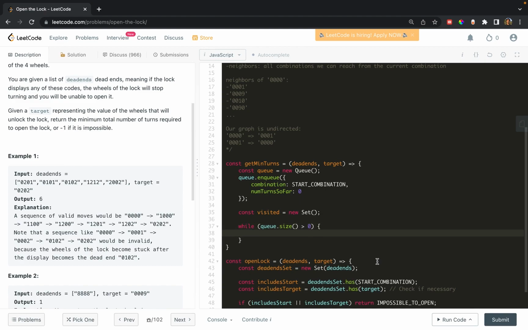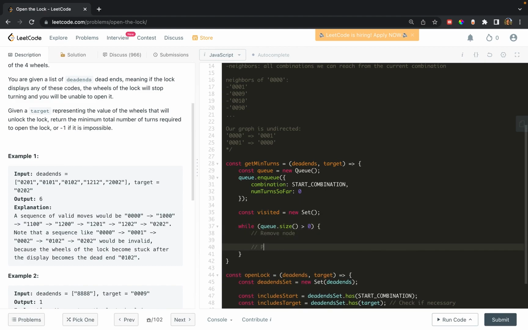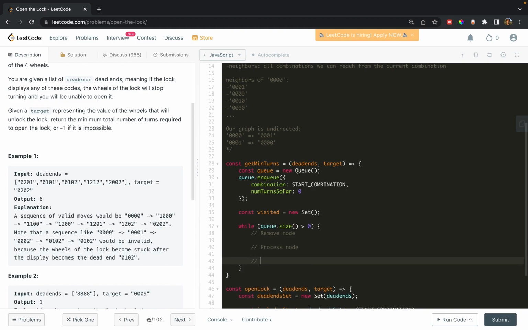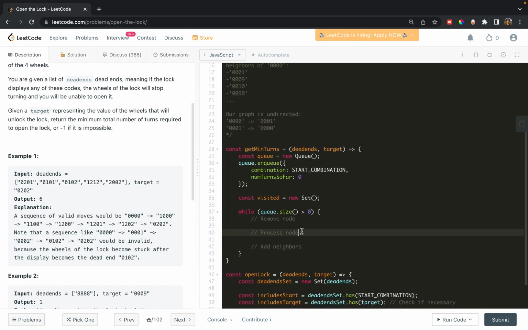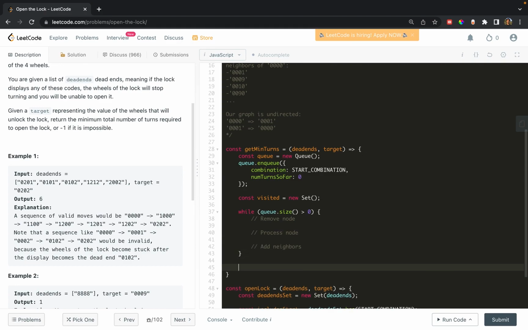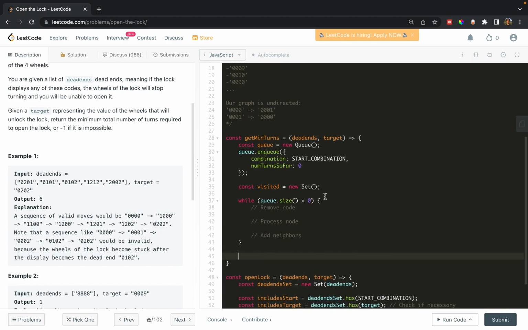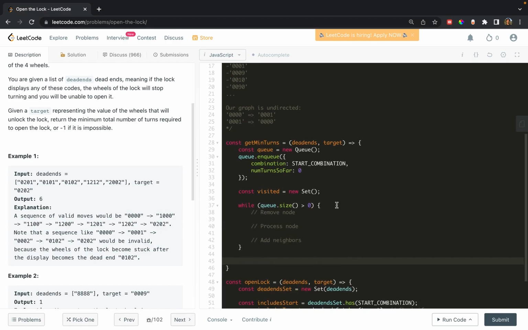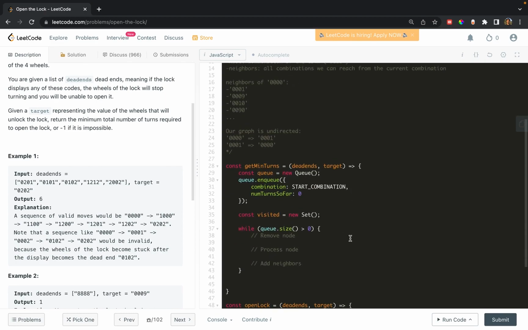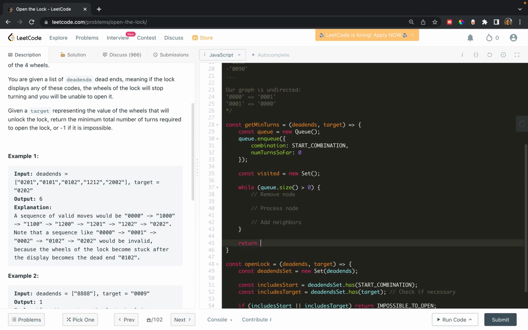Now, we're going to iterate so long as our queue size is greater than 0. We're going to have our 3 steps: remove node, process node, and add neighbors. Now, one thing to note, normally in shortest path problems, we're going to return inside of our process node step. However, there's one other case where we don't return at any point and we break out of our queue. And if we break out of this loop on queue size being greater than 0, and we have not yet found our target, that means that it is not possible to reach our target. So we need to return impossible to open.